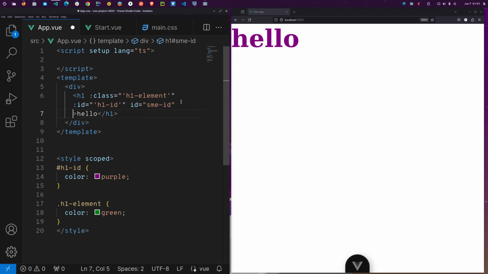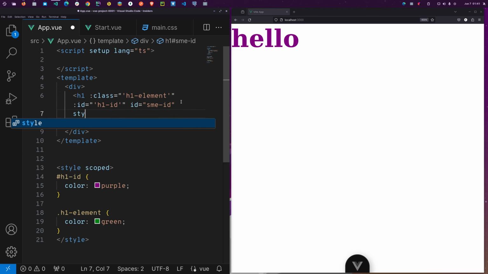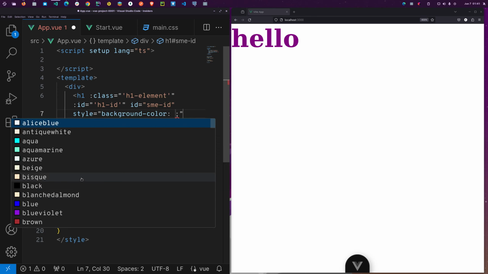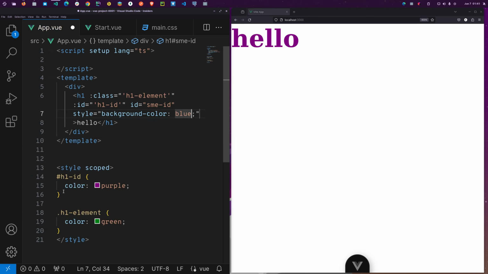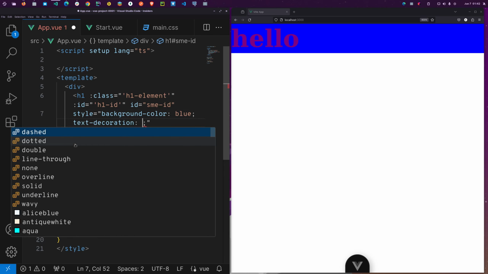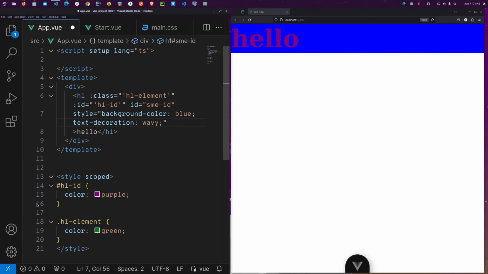You can also do inline styling, let's say background color of, let's say, blue. That should still apply on this. So you can just continue adding more, let's say text decoration, let's say wavy, then save, let's say underline.